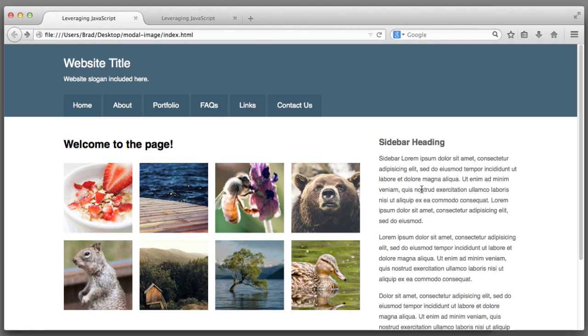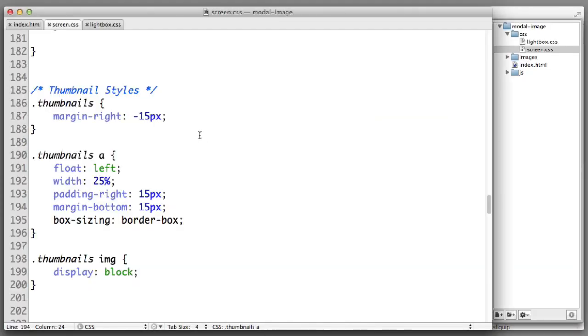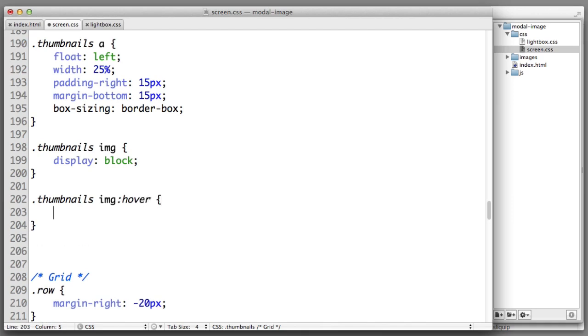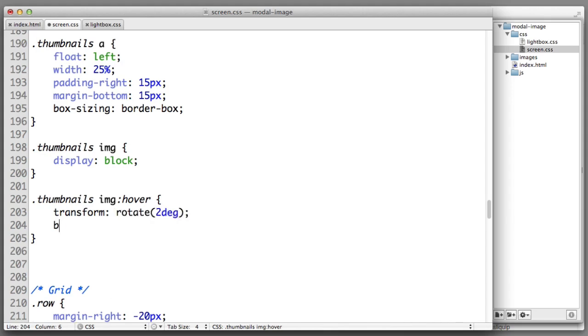Now all that remains is to add a fun hover effect for individual images. Let's hop over to our CSS. I will create a new rule, thumbnails image hover. So when an image is hovered over, let's rotate it a tiny bit clockwise, and let's also give it a shadow. So transform, rotate 2 degrees. Let's give it a shadow, box shadow.